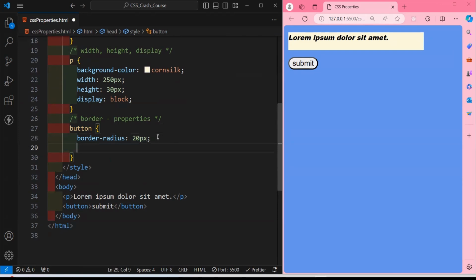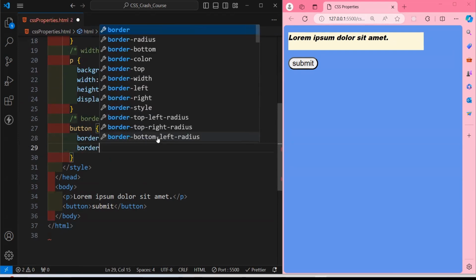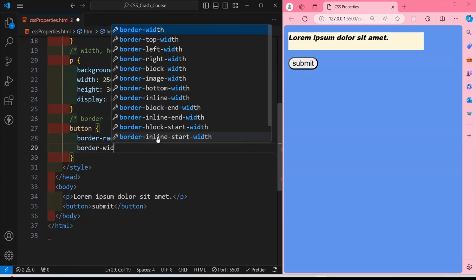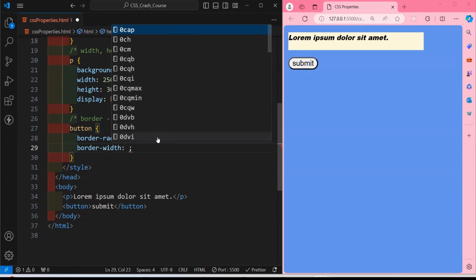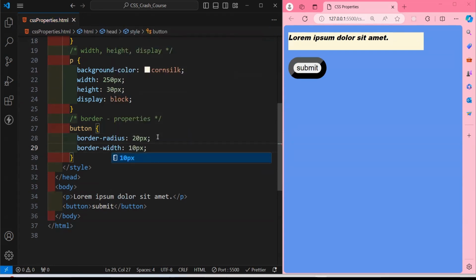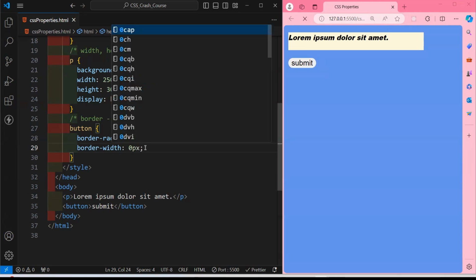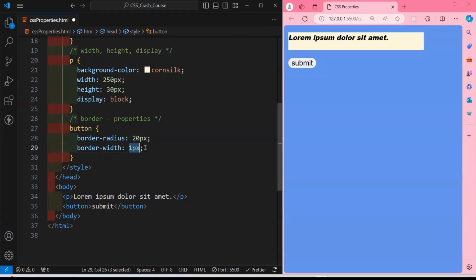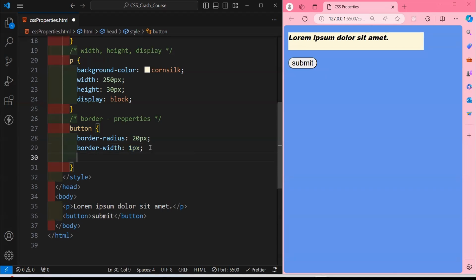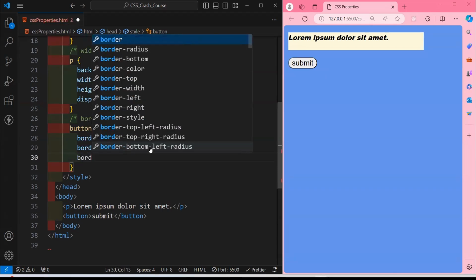Now, coming to the next property, that is border width. Let us give 10 pixel so that we can see. Okay, it is getting affected, right? With the help of border width, we can change the width of the border. If it is 1 pixel, if you want to make it none, you can also do that. I'm leaving it as 1 pixel for now. Now we can also give the border style as well.